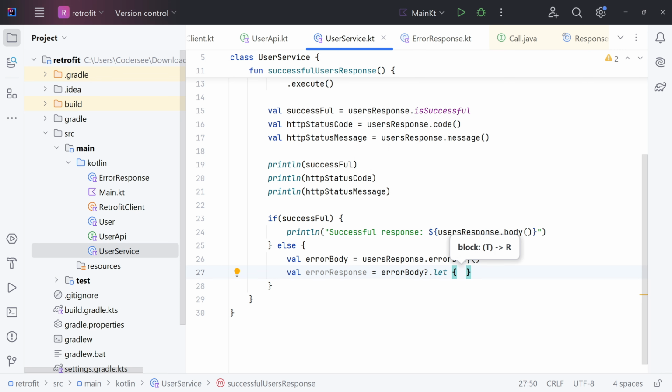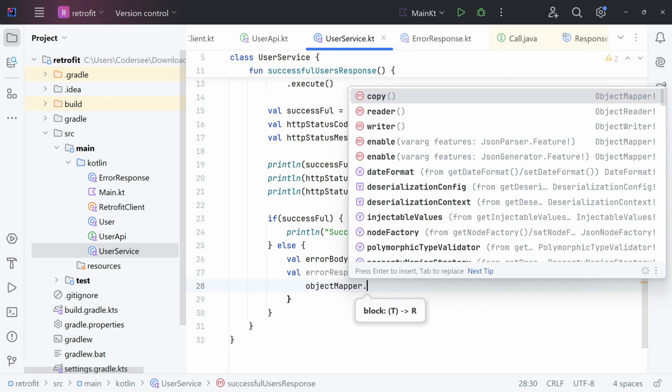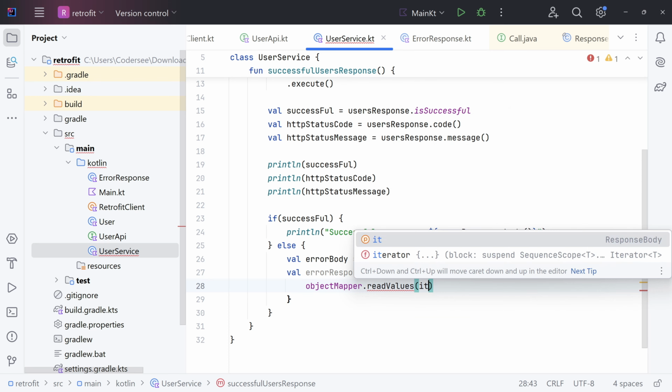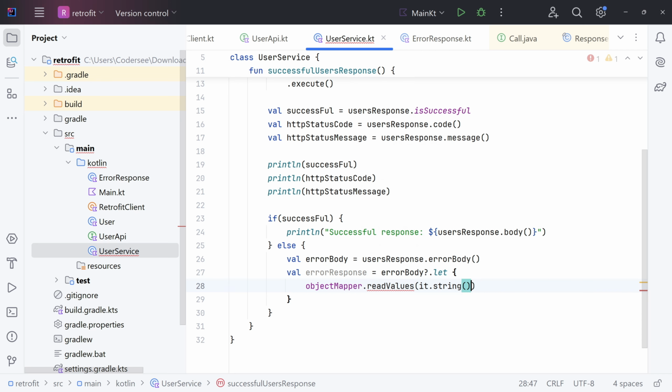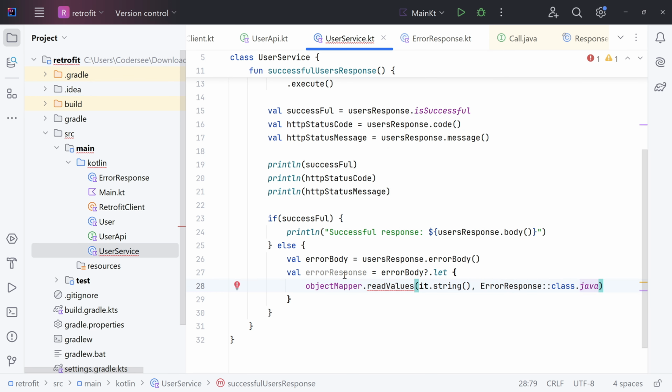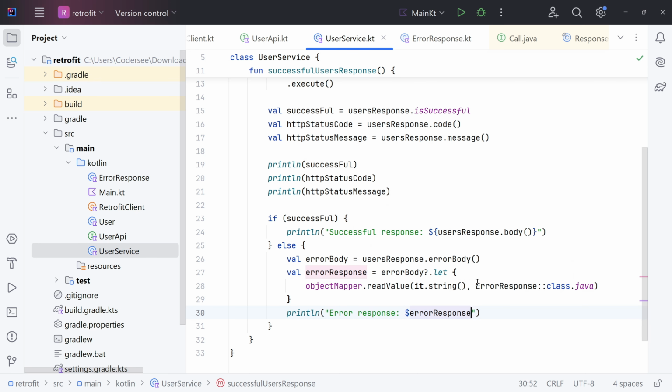let mapper read value, and first we need to specify it dot string value and the class that we would like to deserialize to. So it will be error response class dot java. Again, problem with plural, this will be a read value. Lastly, I would like to print out this. So print error response, again string interpolation, and this time let's print out the error response.